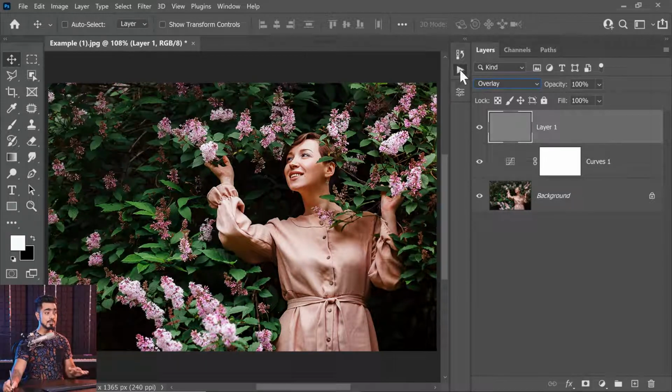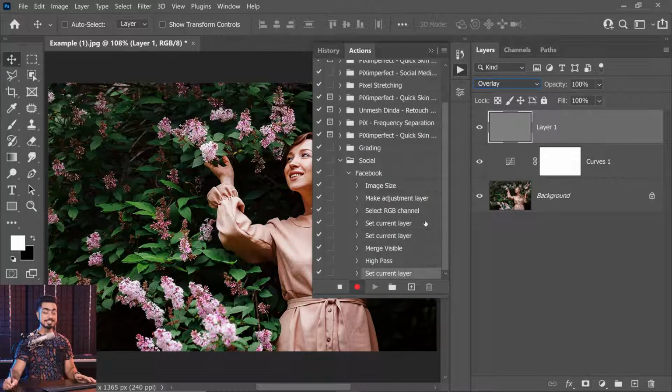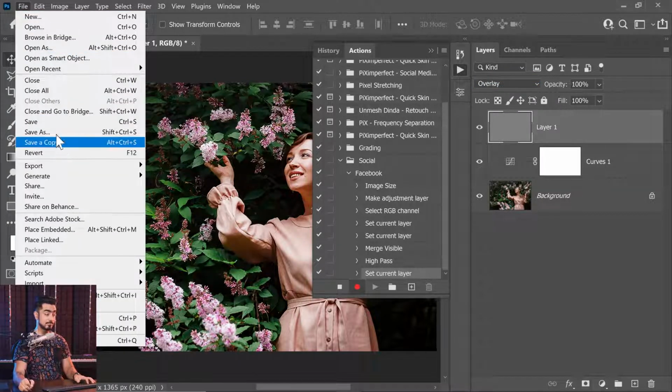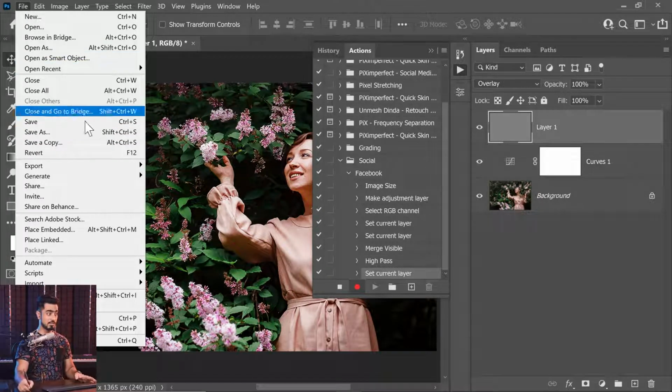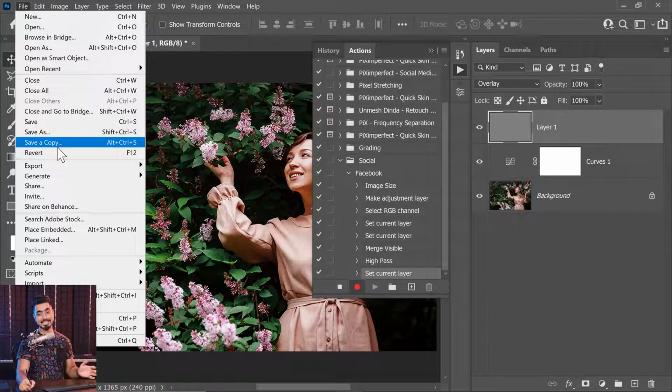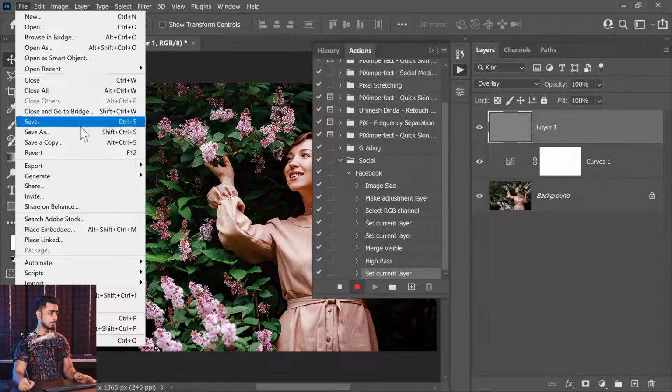Now, another thing to have in the action is the save command. Yes, you have to have that inside of the action. We're just going to go to file and then save a copy. Now, if this was an older version of Photoshop, I would have asked you to choose save as, but in this case, we have to choose save a copy, and this is how the newer version of Photoshop works.